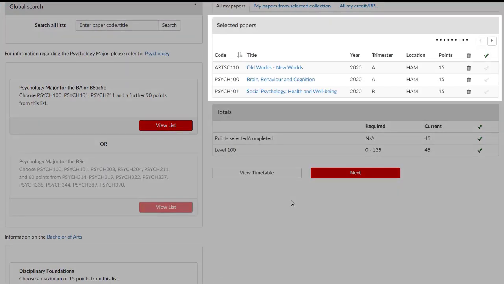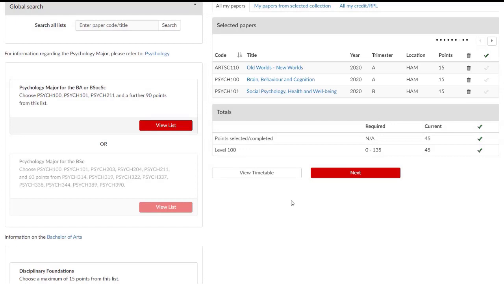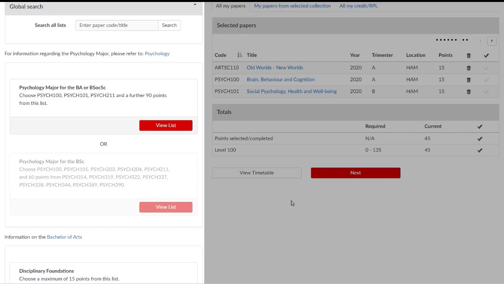The recommended papers display here under Selected Papers. If you don't see any papers here or you need to add more, we will take a look at that now. Remember those different groups of papers in your degree planner? They are here in your paper selection screen. Let's start with the first list.